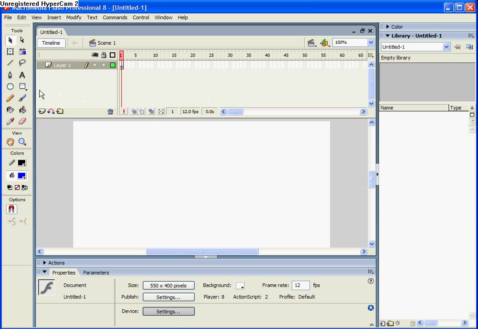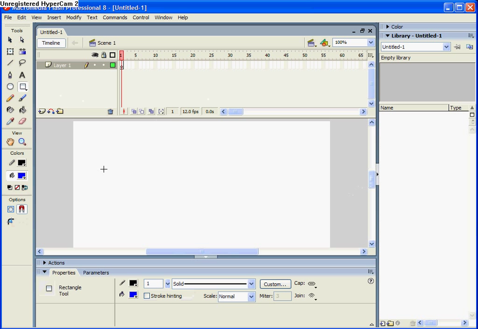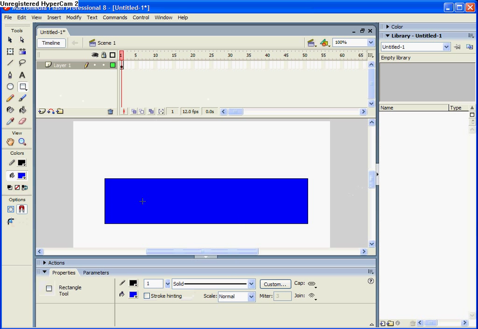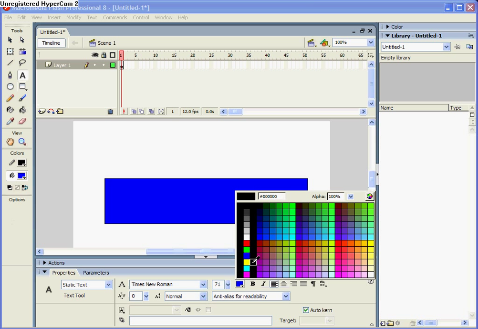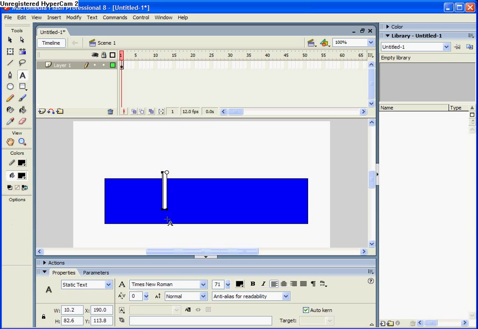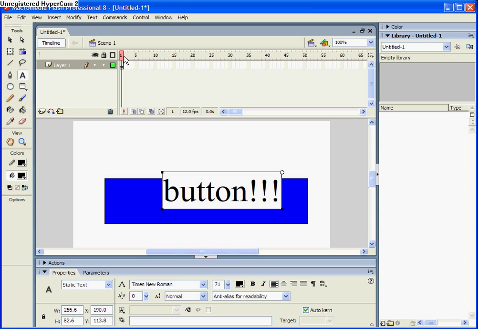Right now you're just going to make what your button's going to look like. So you can make whatever you want your button to look like. It can be a circle, but right now I'm just going to make it a square. Add some text. You can name it whatever you want. Doesn't matter.